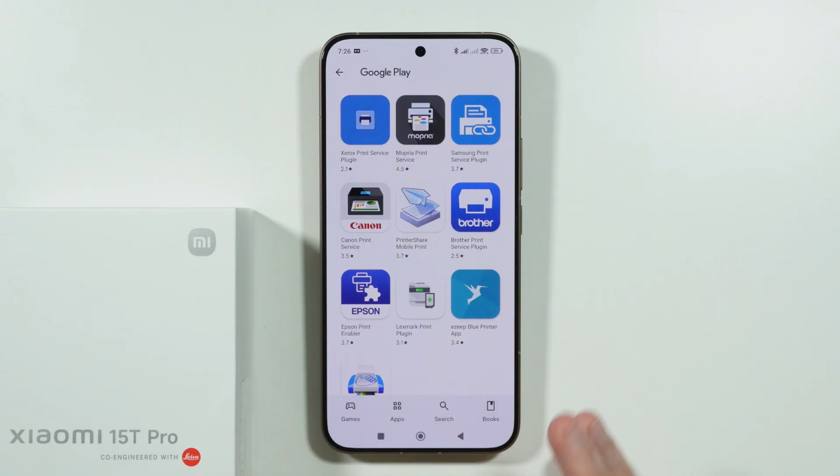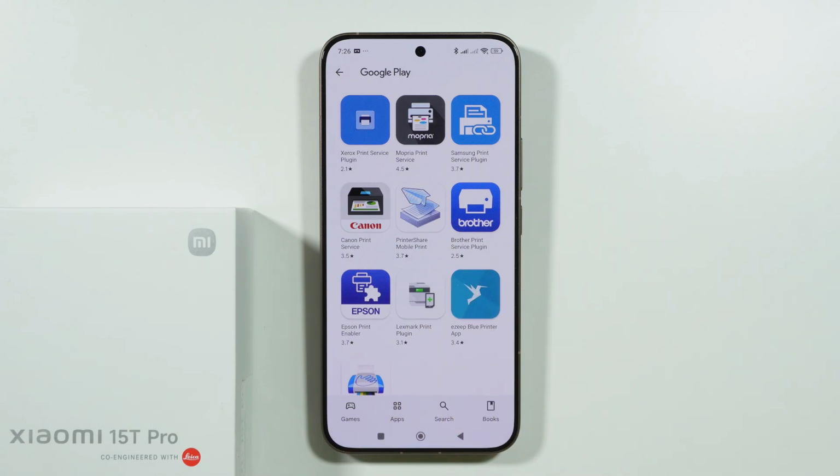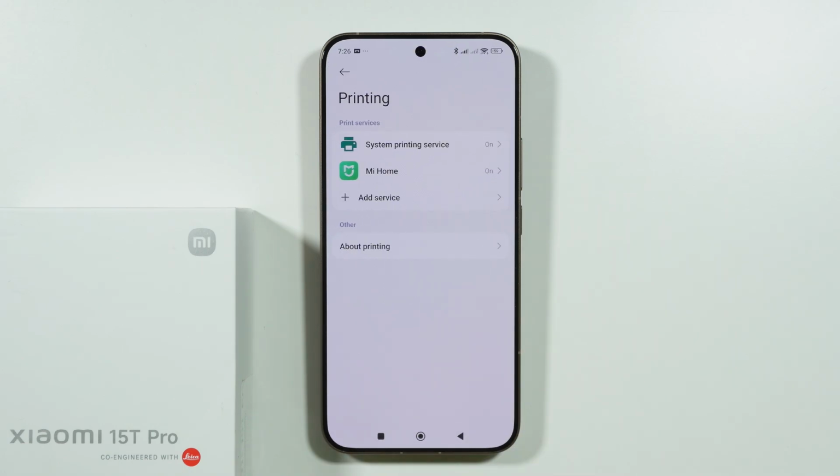Now, this, of course, depends on the manufacturer of your printer, so select the proper plugin over here and install it. And in some other cases, printers may require you to download very specific apps that are made just for specific printer models, so you might want to check the user manual of a printer in order to find out what is the app that you need to get in order to connect your printer to your phone. And that is pretty much it.